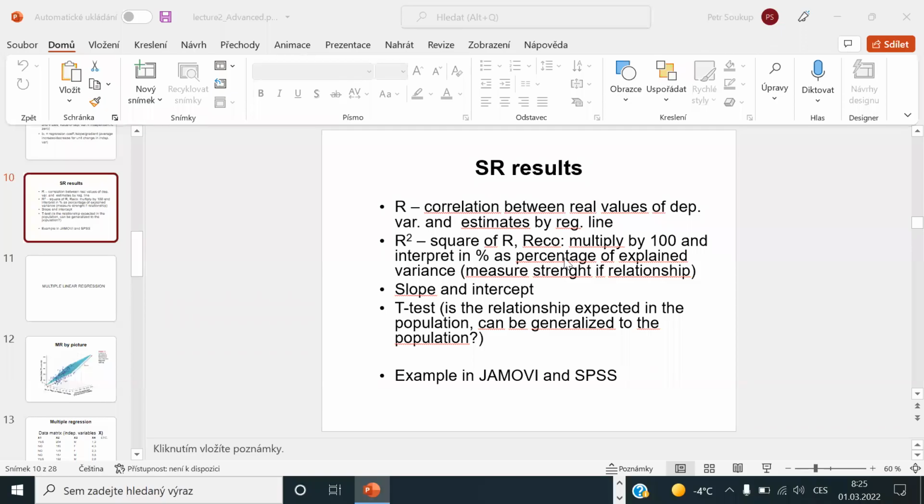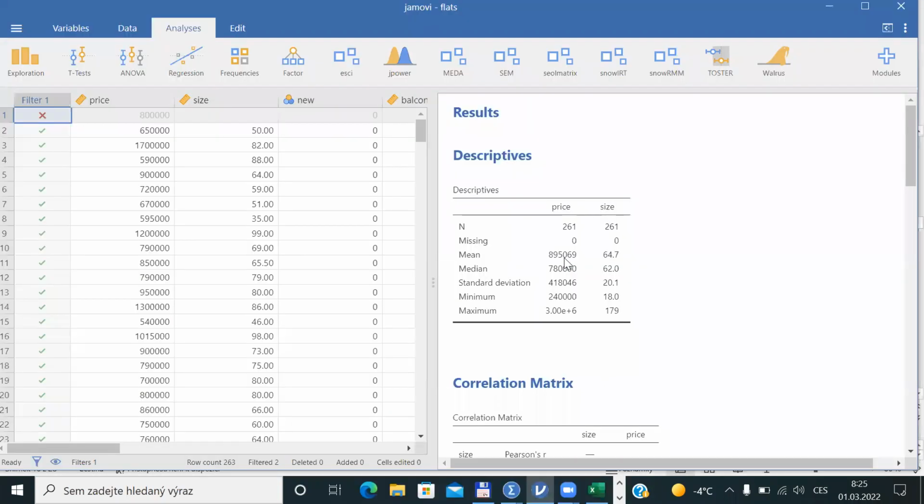So here we are, and before we start to discuss the multiple regression model, and then of course we will apply the multiple regression model via GMOV as well as in SPSS, we can only briefly recap basic results from simple regression. So last time we analyzed a data set about floods in one of the Czech regions.